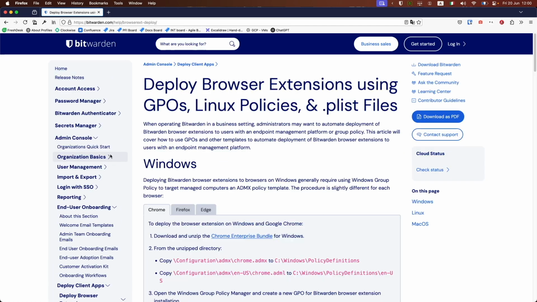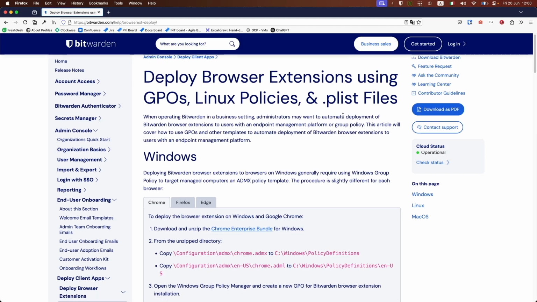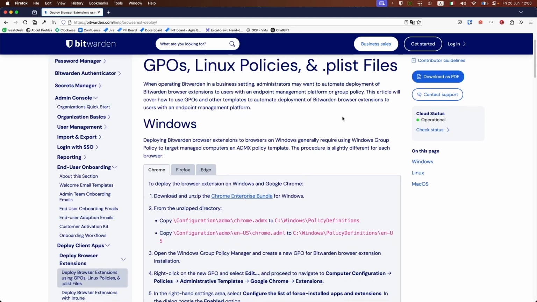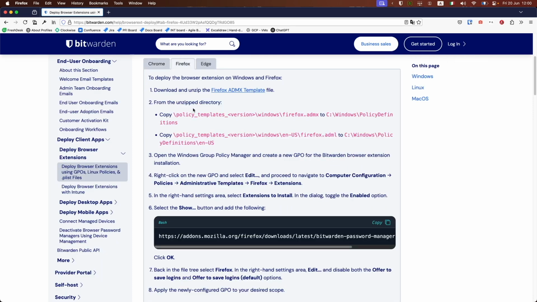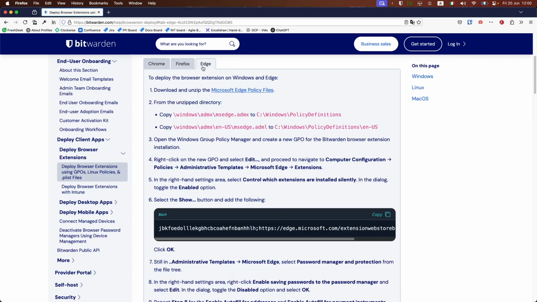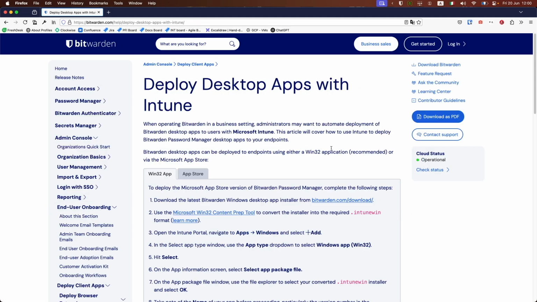Bitwarden offers several methods of deploying the server URL to your users' Bitwarden clients, including via Intune and GPO policies. Please consult the documentation available on the help page and feel free to get in touch with the team for more information.